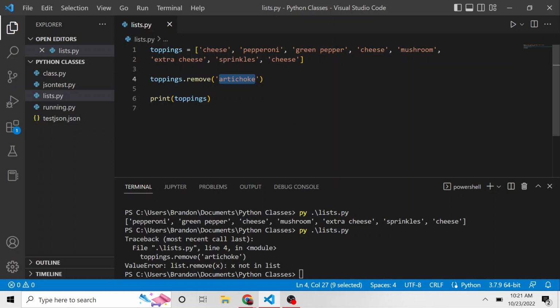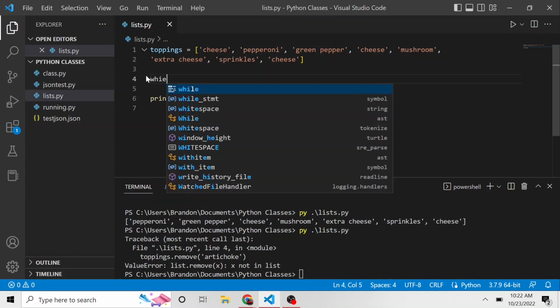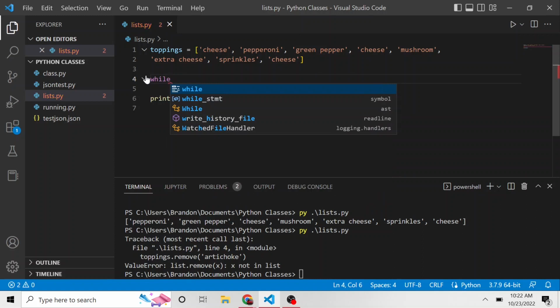But we're just going to show how to remove all instances, not just one, because there could be 50 values of cheese in here for all we know, and we don't want to do toppings.remove cheese, toppings.remove cheese, toppings.remove cheese. We want to just write one simple statement that's going to go through and remove all instances of that. And to do that, we're going to use what's known as a while loop. A while loop will just run whatever's inside the loop as long as the condition is true.